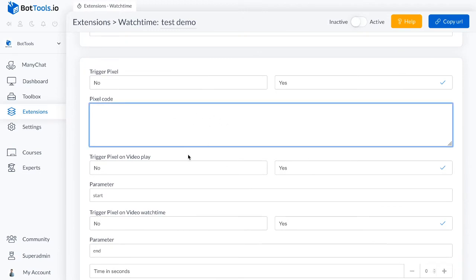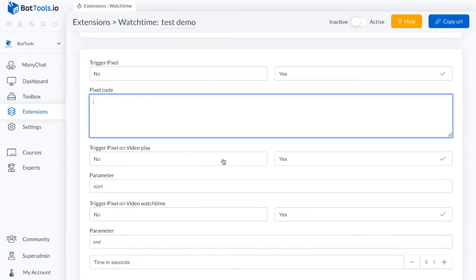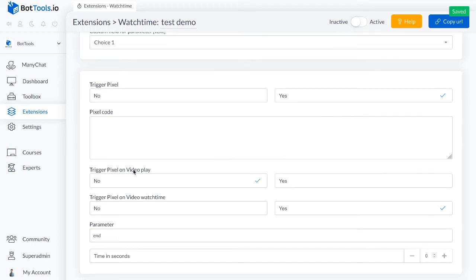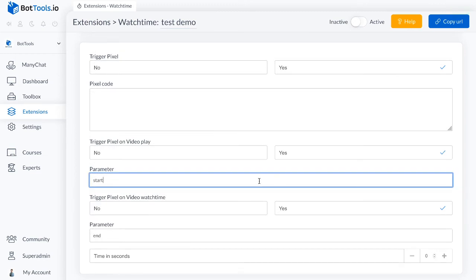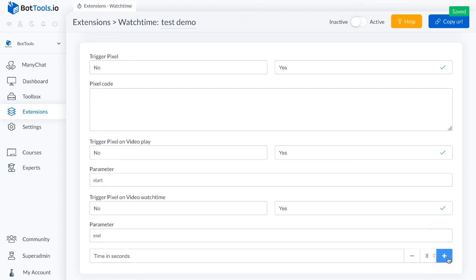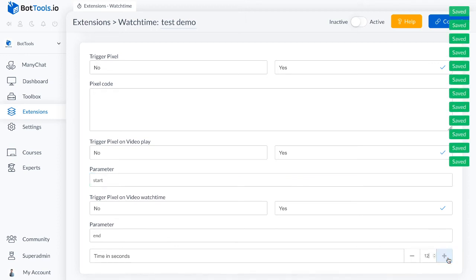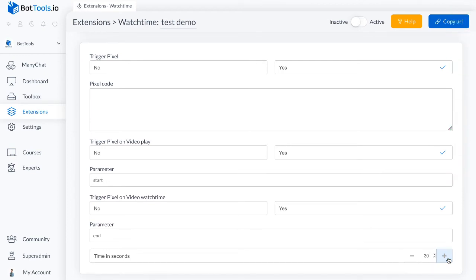The pixel code can be triggered on video play if you want to. Would you like to trigger the pixel on video play, yes or no? And if you would like to, you can add the parameter of when it is for start, and you can also trigger the pixel for the video watch time of yes or no when it comes to the end, and how many seconds you want to trigger this pixel based on the quantity of time that they've watched. So if you had a 30-second video, for instance, you would want to trigger this pixel on the end of it, and you can also have one at the start, letting you know these custom conversions are kicking in based on the amount of time that your user has watched the video.